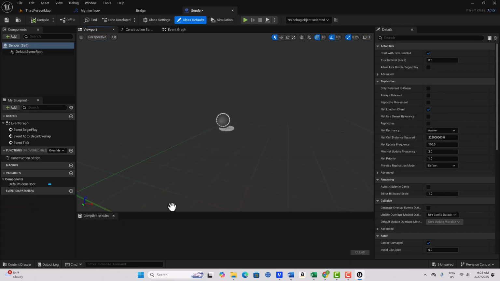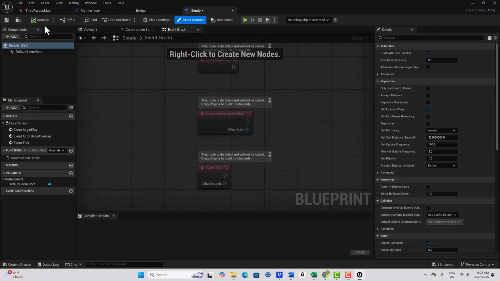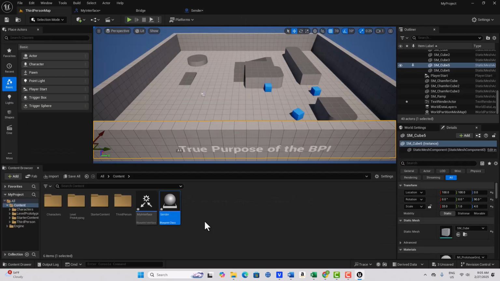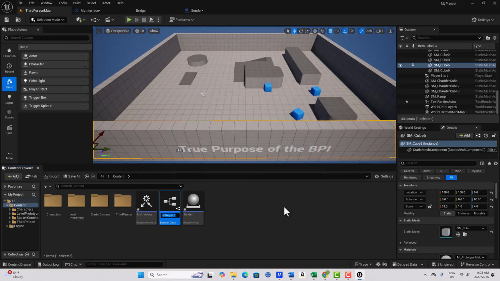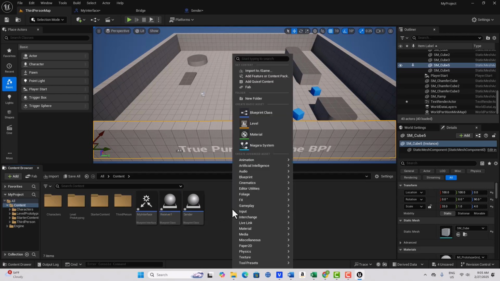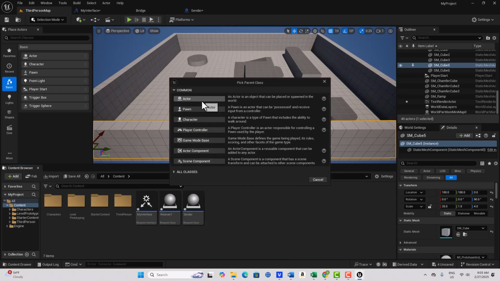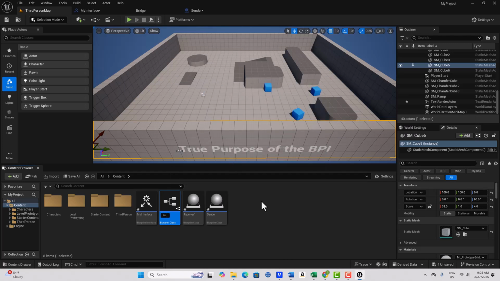So I'm going to double click into this. And if I come to the event graph, well, before I do that, let's go ahead and create the other 2 blueprints. So let me come up here and I'll go Blueprint class, actor, and I'll call this one receiver 1. And I'll create 2 of them so you can see this implemented in multiple interfaces. So I'm going to right click and create one more, and we'll call this receiver 2.